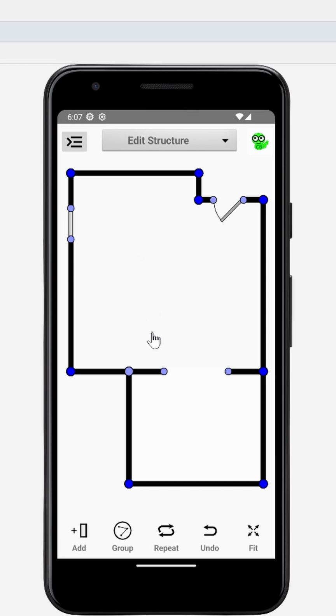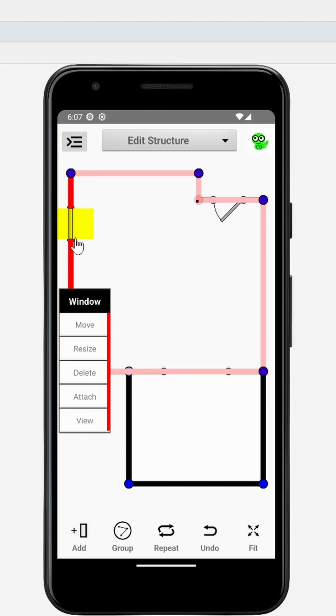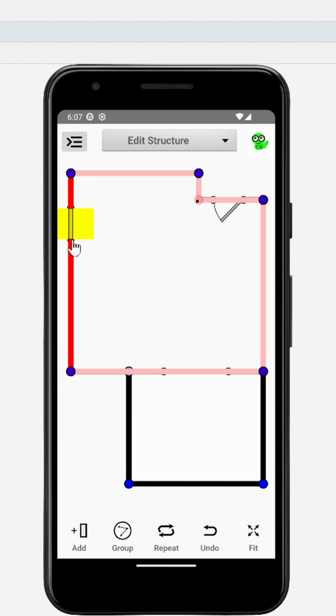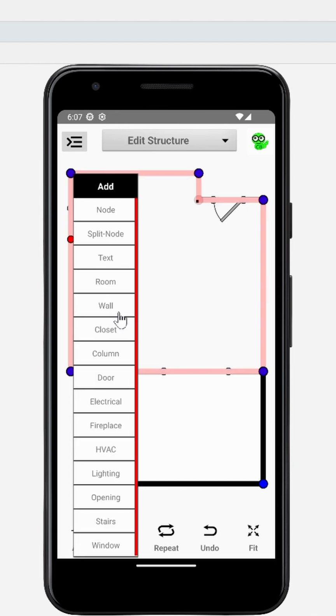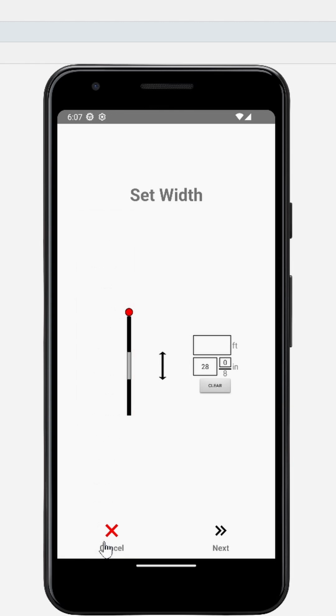And one other thing that I'd like to show you is how to use reference nodes. Now, I mentioned earlier that these light blue nodes here are reference nodes, which means that you can reference other objects relative to them. So, as an example, let's say I want to add something relative to this reference node. So I can click on the node and do an add operation, and I'm going to add a window down here, and it's 28 inches wide.